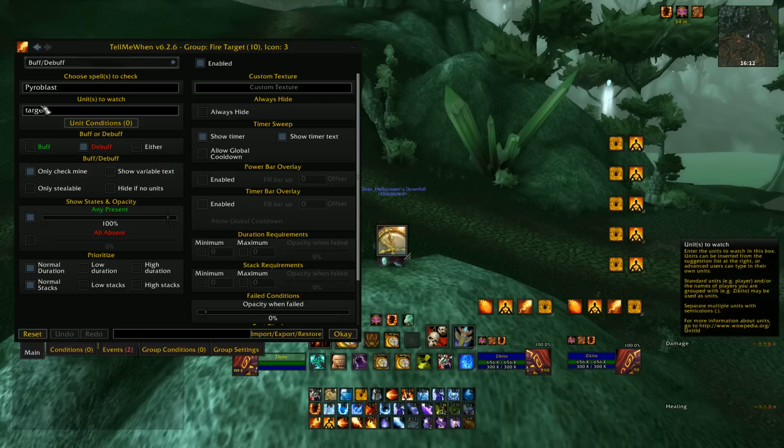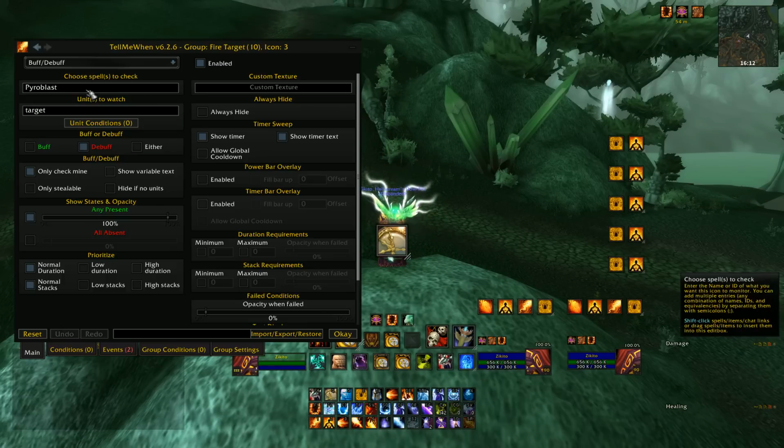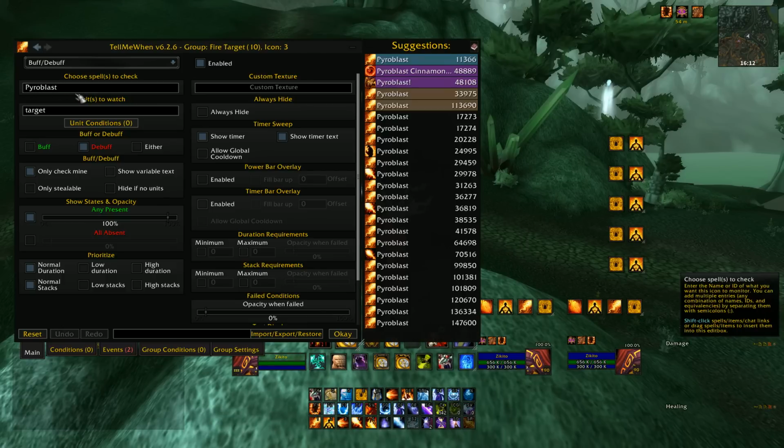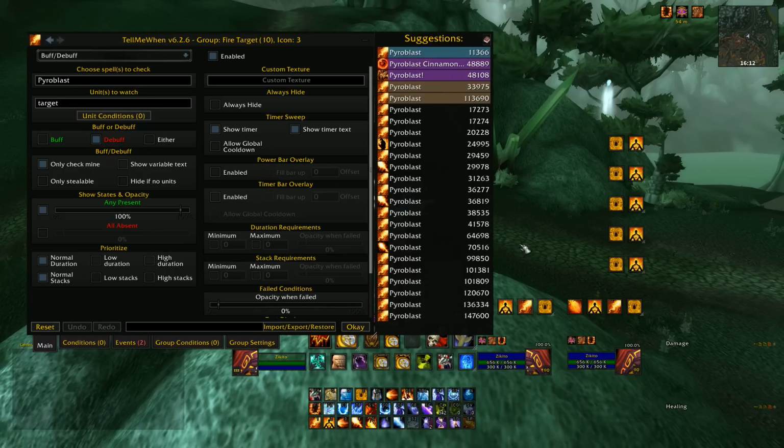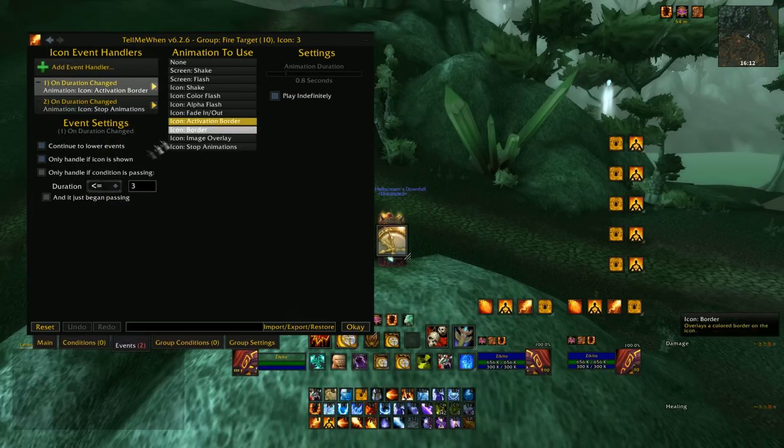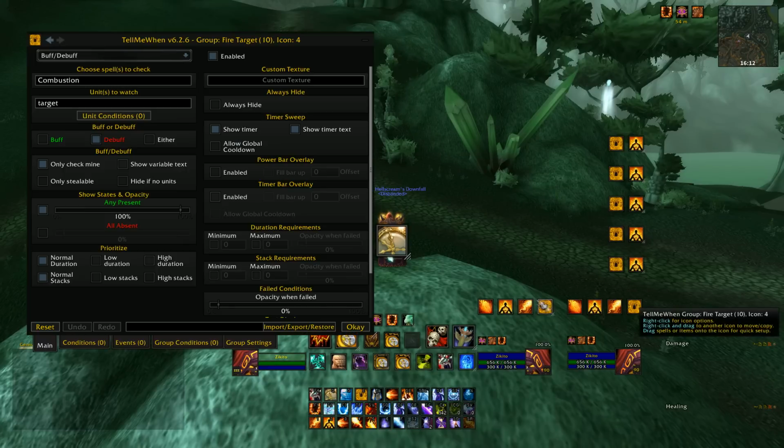Next to that, it's my Pyroblast. I've just recently started tracking my Pyroblast. There's some situations where it comes in handy. For example, on a console fight, I want to know if I have it up on one target or more targets. It's very nice. And again, the same thing applies. It's going to show an activation border if there's below 3 seconds left. The last icon is Combustion.